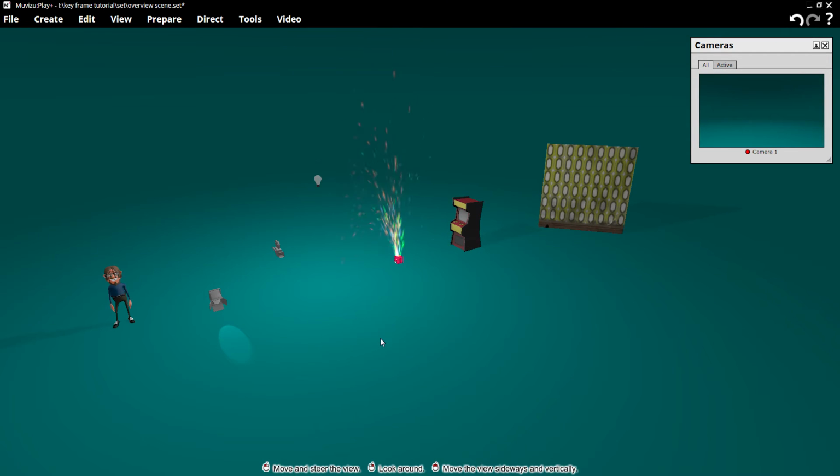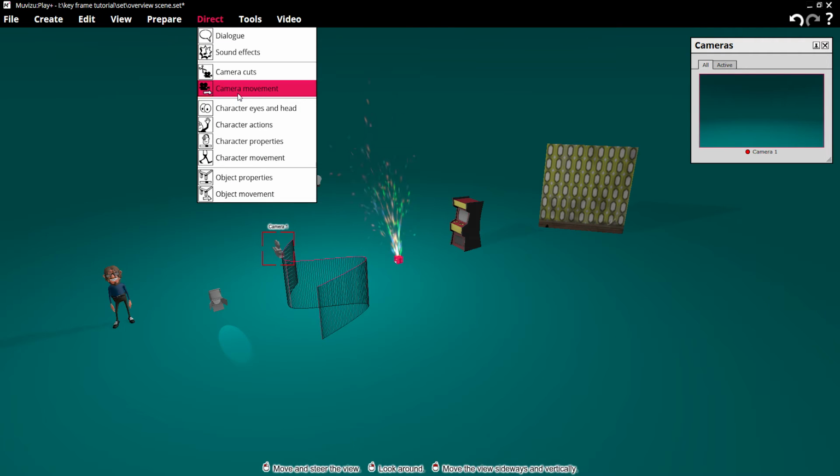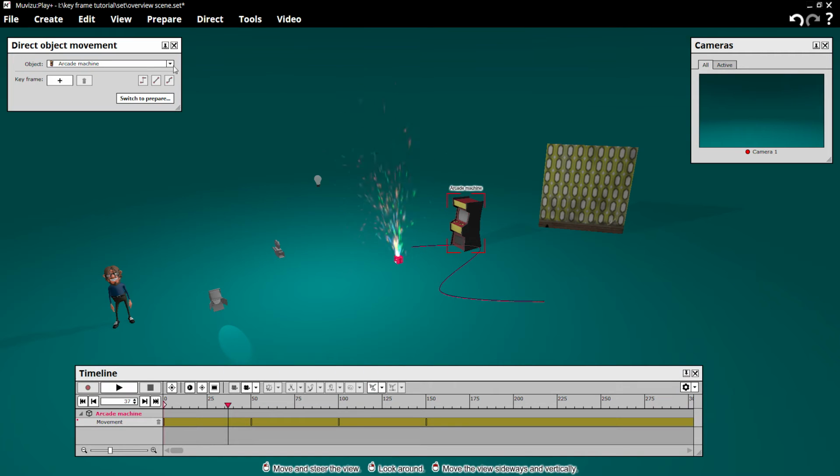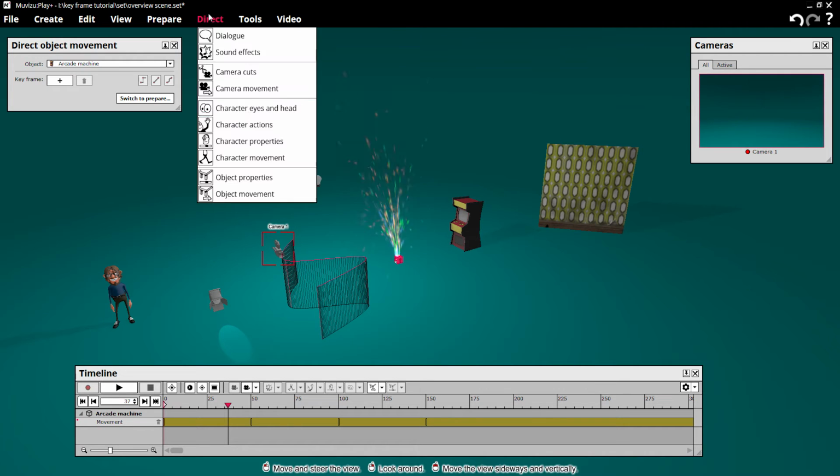Now let's have a look at the keyframed movement system. You can keyframe the movement of backdrops, objects, effects, lights, and cameras, but you can't keyframe the movement of characters. Characters use the existing run and walk system in Muvizu. The process and the user interface is exactly the same between directing camera movement and directing object movement. The only difference is that to direct camera movement, you go to direct camera movement, and to direct object movement, you go to direct object movement.